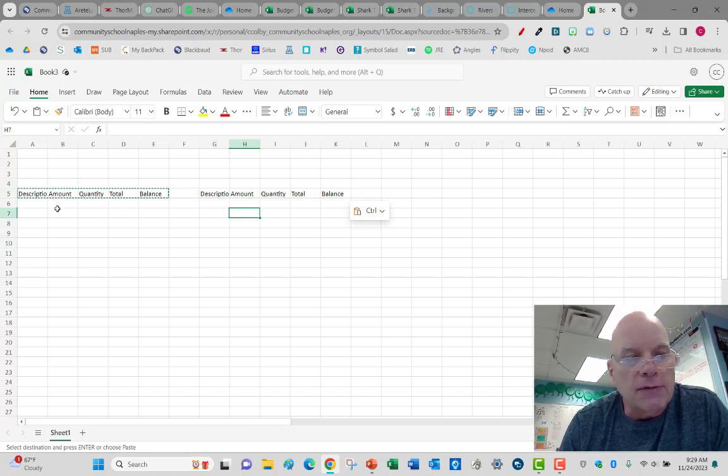All right, now if you know certain things about Excel and you already know how to do the formatting, for example, description is cut off by the column width. You can go up here and double click.